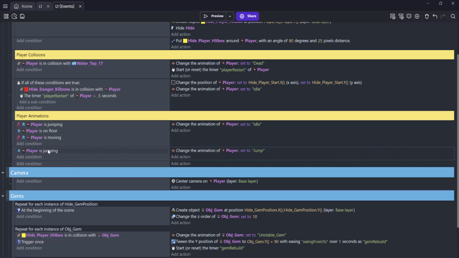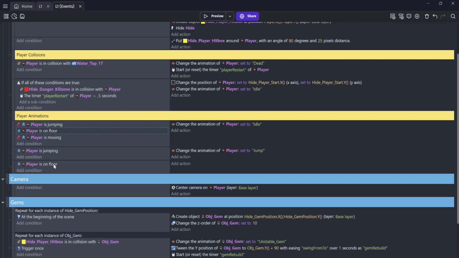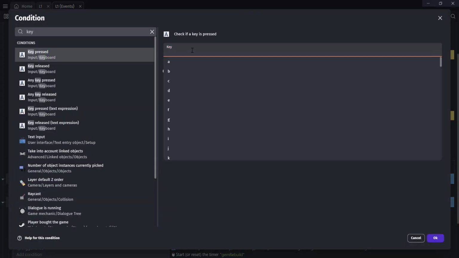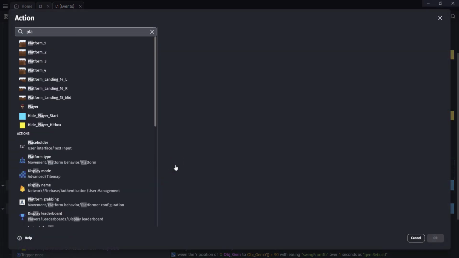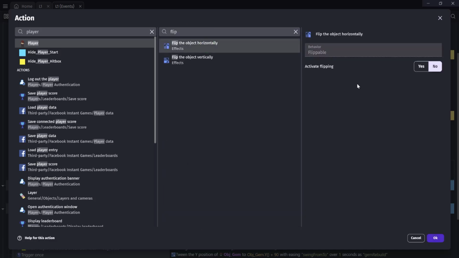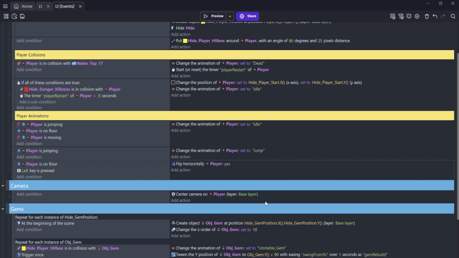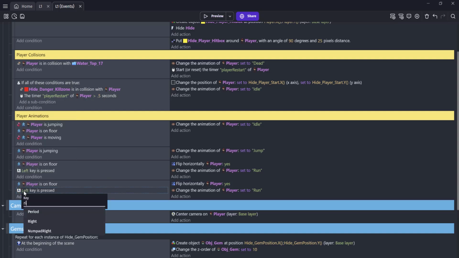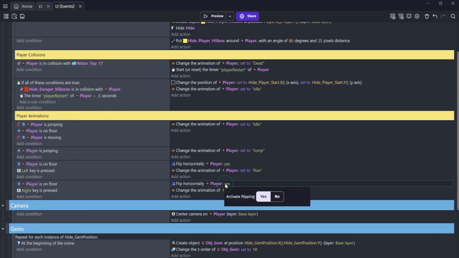Press Shift and A, let's add a new event. We're going to copy down this floor check and press J to toggle the invert. Add a new condition, look for key pressed, and the key will be left arrow. Press OK, add a new action, and for the player, let's search for flip, and we want to flip horizontally. Let's go ahead and toggle this on to activate flipping. And now we can copy down this animation event and switch the animation to run. Now we can duplicate this entire line, switch the key to the right arrow, and toggle the flip horizontally to no.